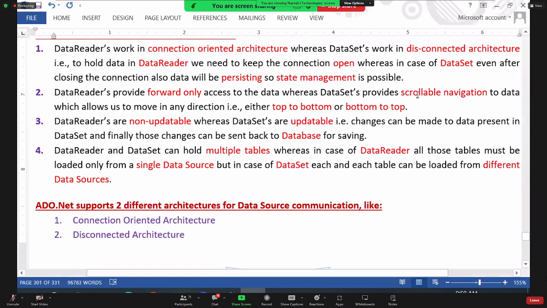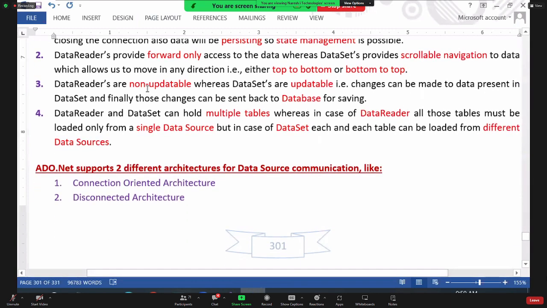Scrollable. Third, I said, data readers are non-updatable, read-only, whereas data sets are updatable. That is, changes can be made to data present in data set, and finally those changes can be sent back to the database for saving. You can make changes in the data set, and you can save the changes to the database also. To and fro communication is possible. Data reader supports only one way, but data set supports two ways.